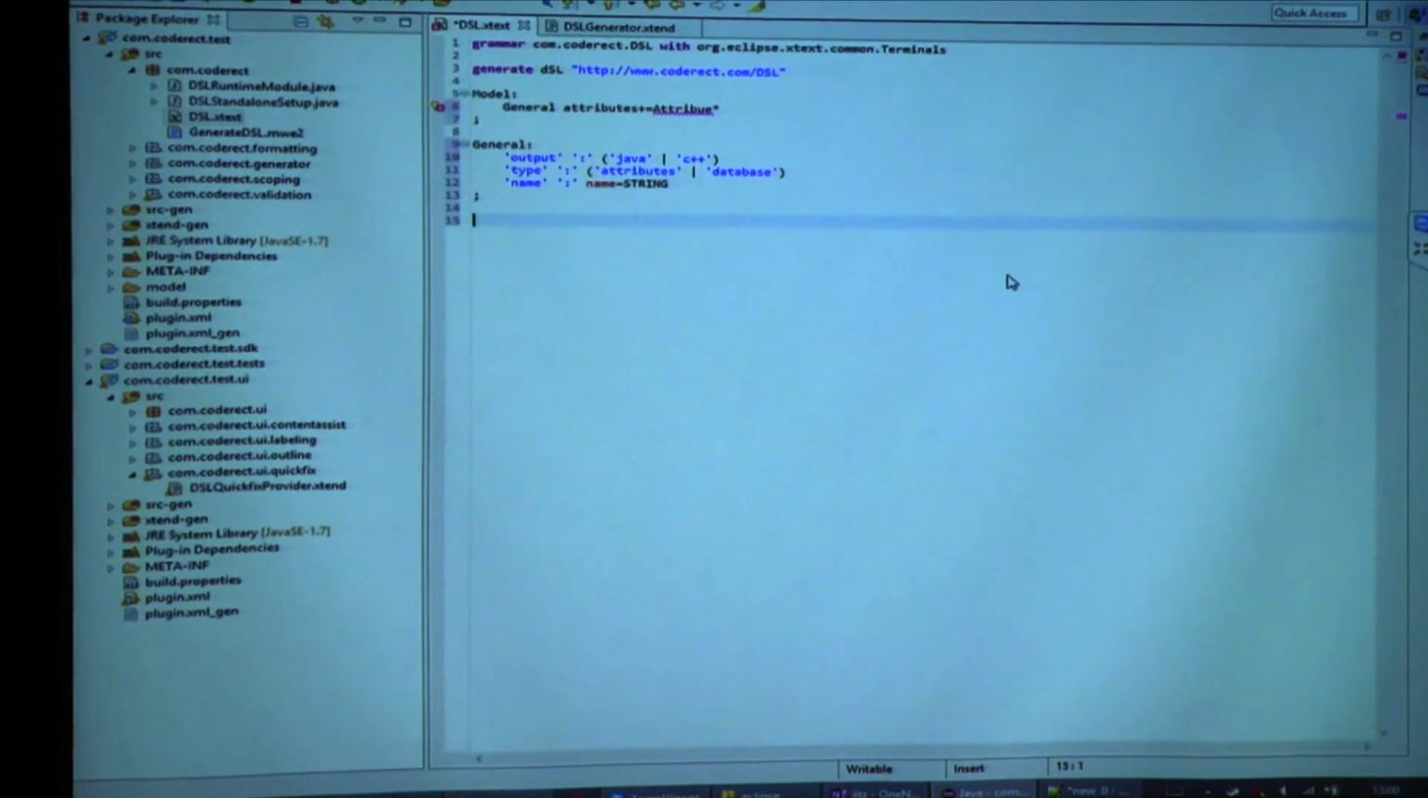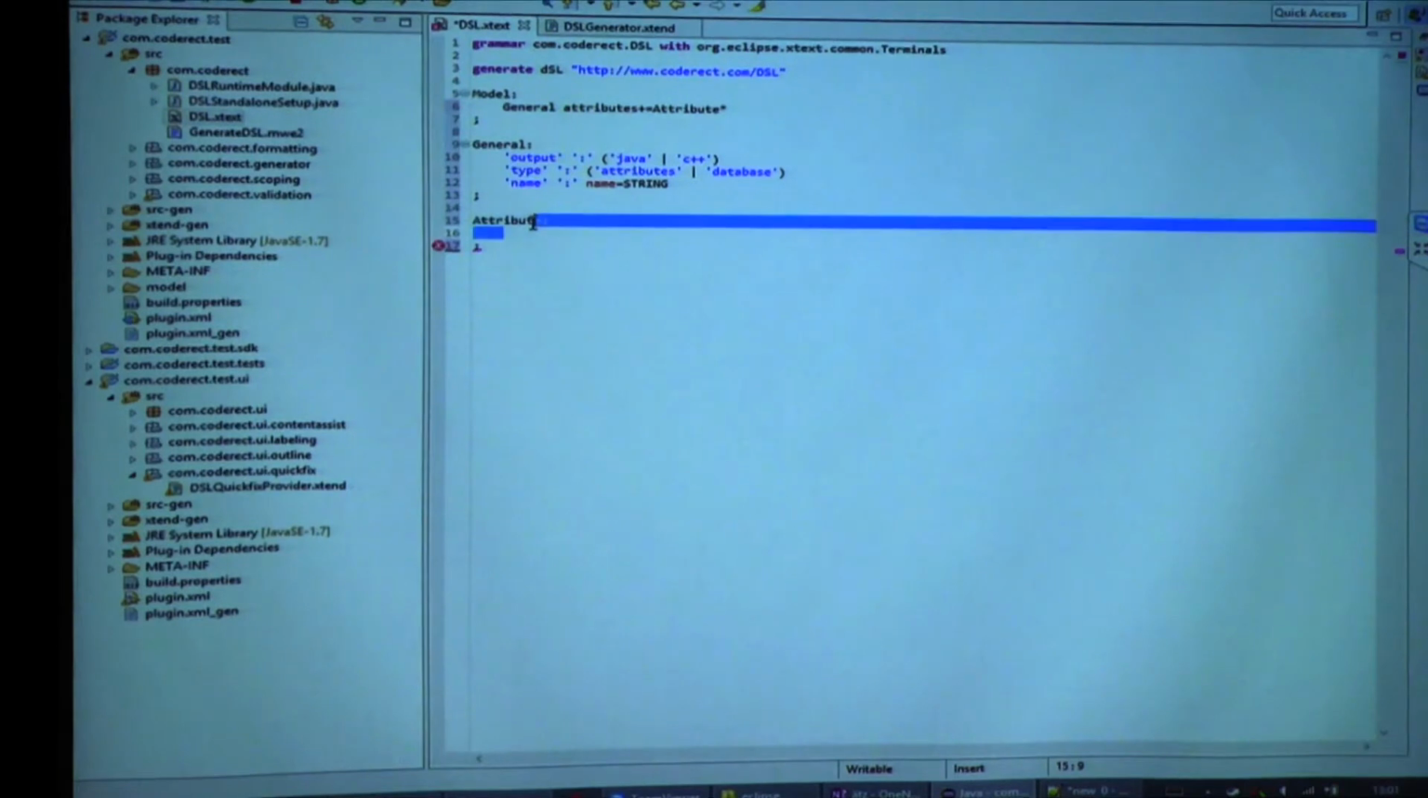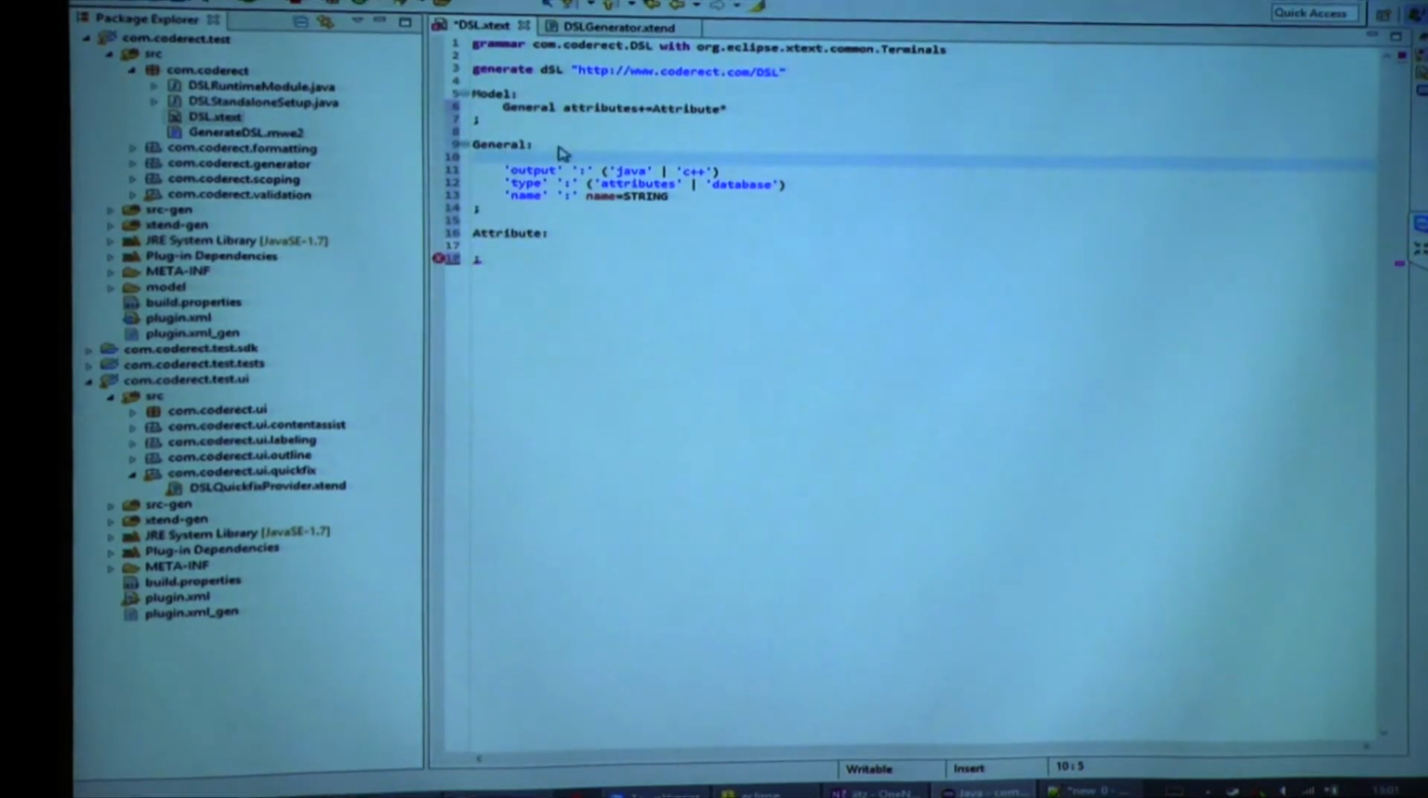That's it for the general section. Now we have to come up with the attributes. Attribute, and I think I have a misspelling up here. And we should also give the general section some embedding. We should embed it in a section maybe which is called general.